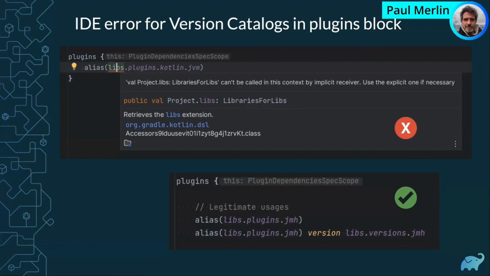So there was this problem for a while that you'd get a bad signal in the IDE showing that you should not use the libs, or whatever version catalog name you're using. So in 8.1, we fixed that. Now it's working properly the way we intended at the beginning, and the IDE support is working now.